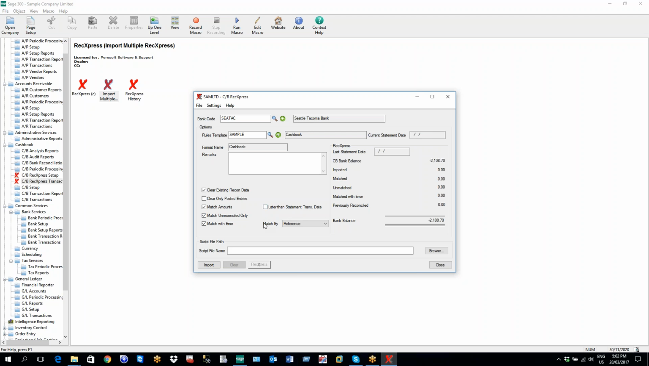If I toggle it off, it will only match the amounts to Cashbook entries with the same or earlier date than the bank statement entry date. The reason we've given you that option is because a lot of RecXpress users have said that they always enter their Cashbook entries first. So the bank statement entry will always have the same date or a later date than the Cashbook entry that needs to be reconciled against.